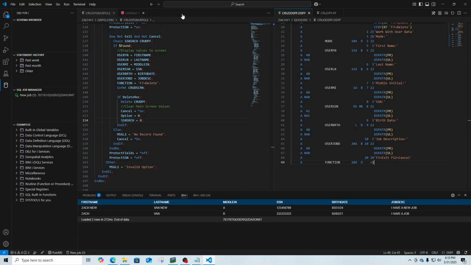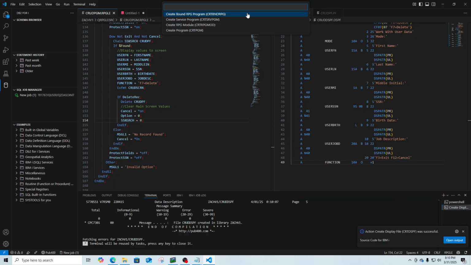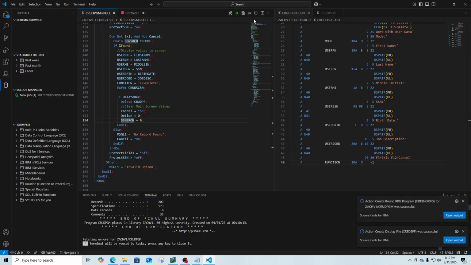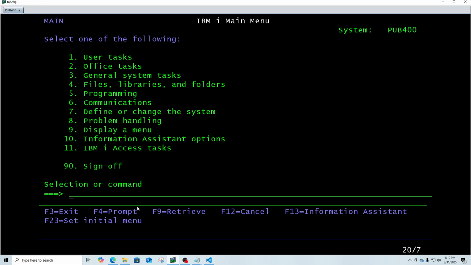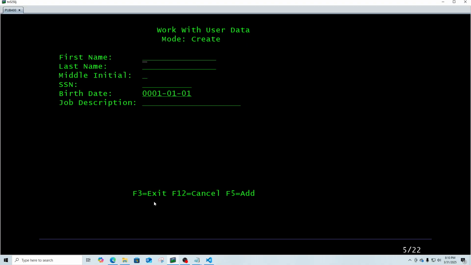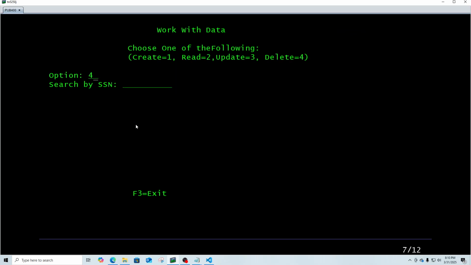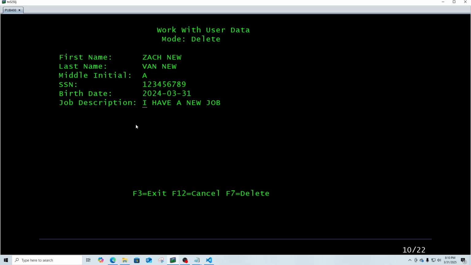I'm going to change this and compile our display file first, and then our RPG program next. Bound RPG, create bound RPG program. And then if I go ahead and call this and go into something like create, yeah, our underline is gone now. That's what I wanted. If I test that with something like delete, okay, our underline is gone there. Sorry about that.